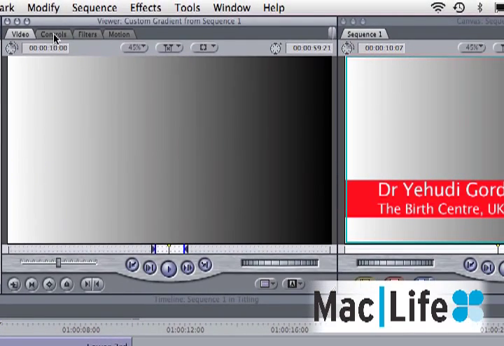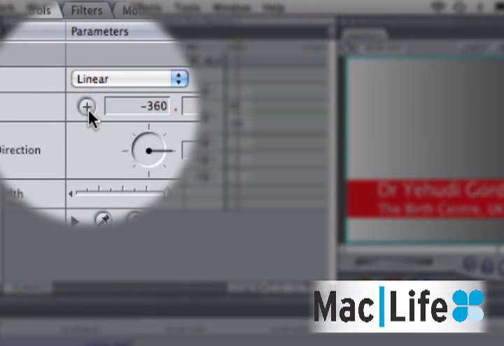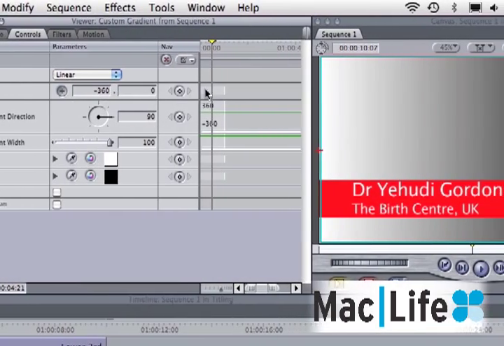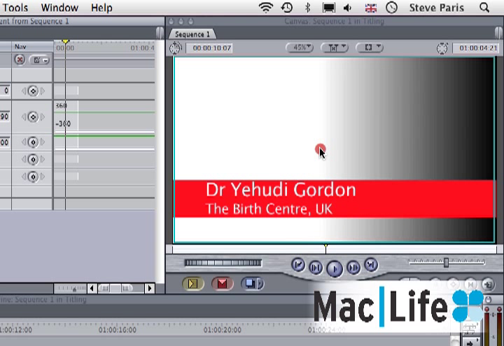Click on the Controls tab and go to the Start parameter. Click on this little plus button. Next, move the cursor over to the canvas window and click and drag. As you do, you are modifying the gradient and choosing where the gradient takes place. Let go of the mouse to set the gradient.